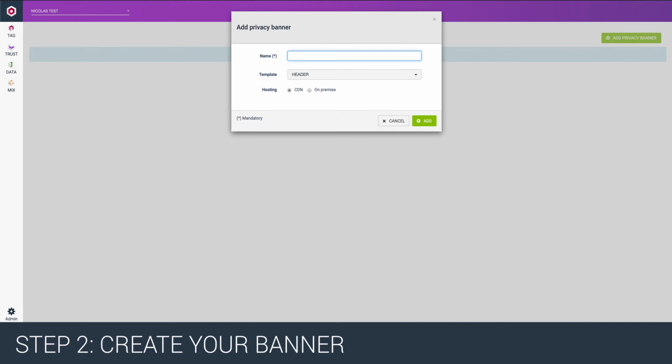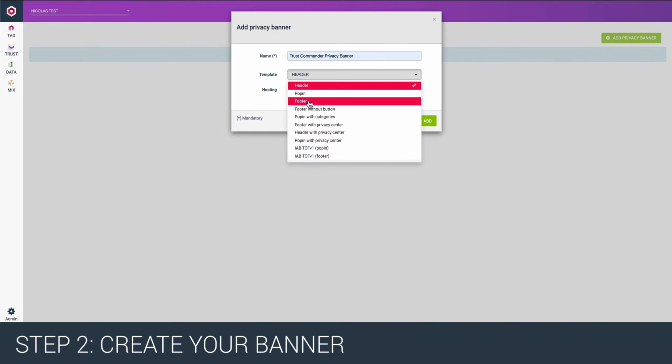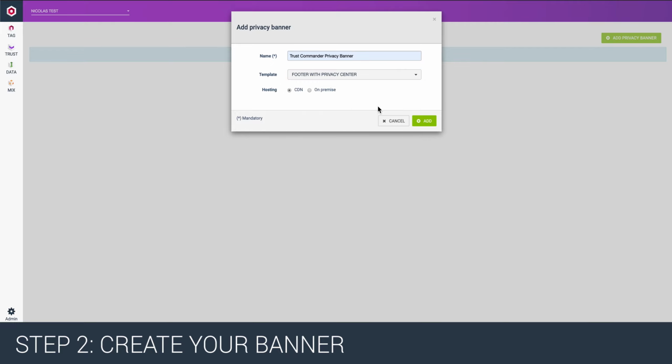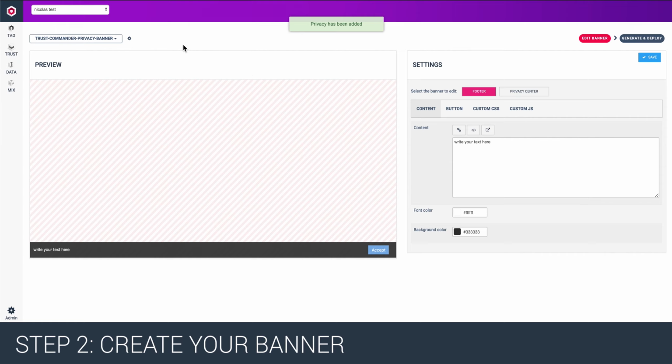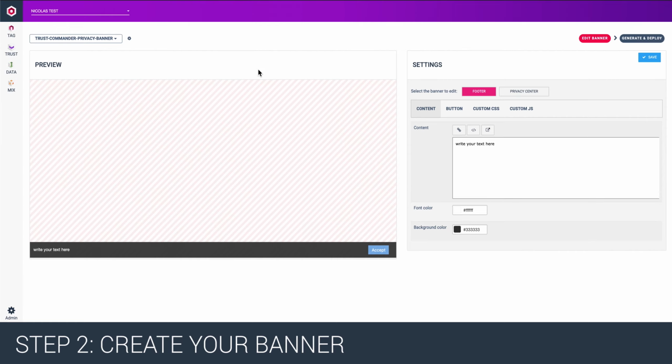I write a name to identify it and choose a layout from the existing templates. In my case, I want a footer with a Privacy Center. On the left, I see the basic form of the template, and on the right, the customization window. You can change the footer text as well as the font and the background color to match your brand.